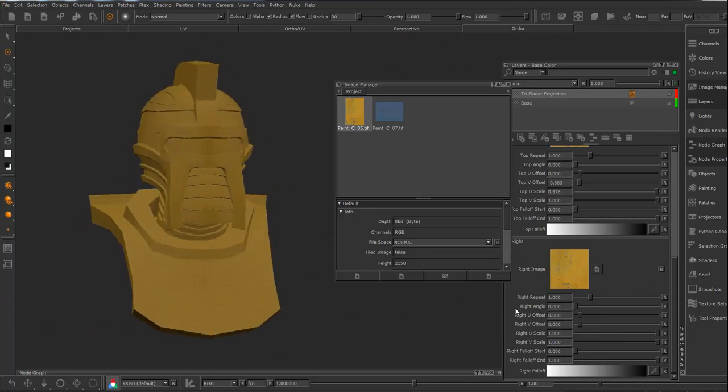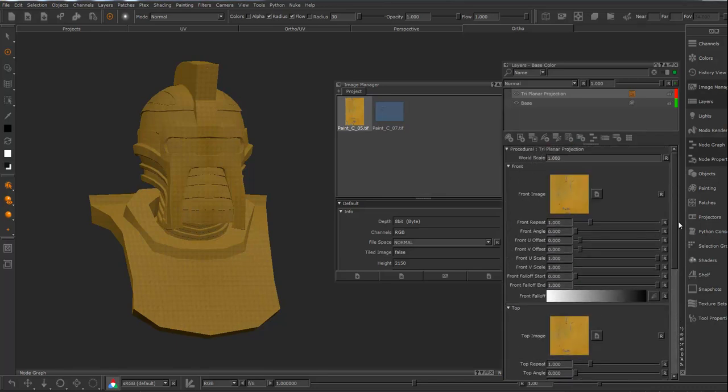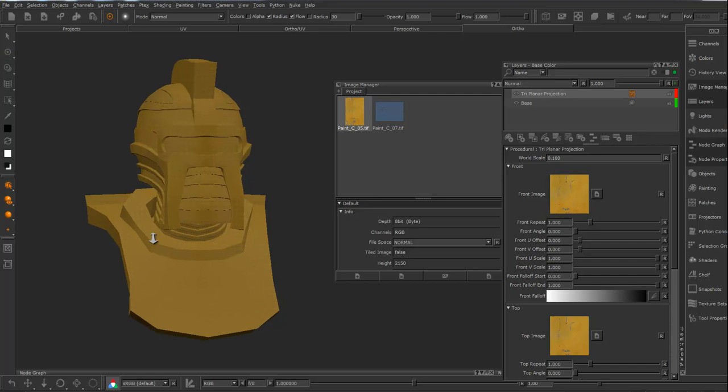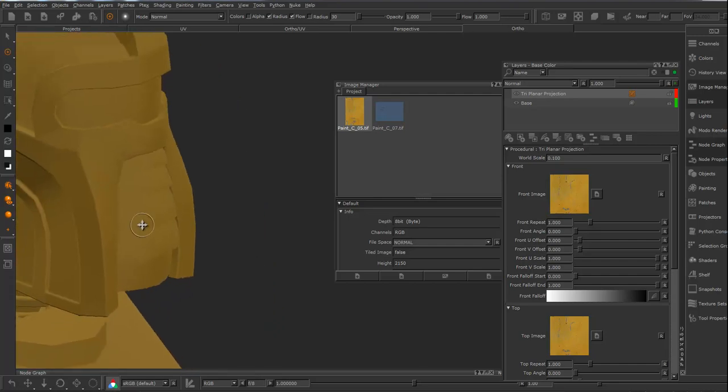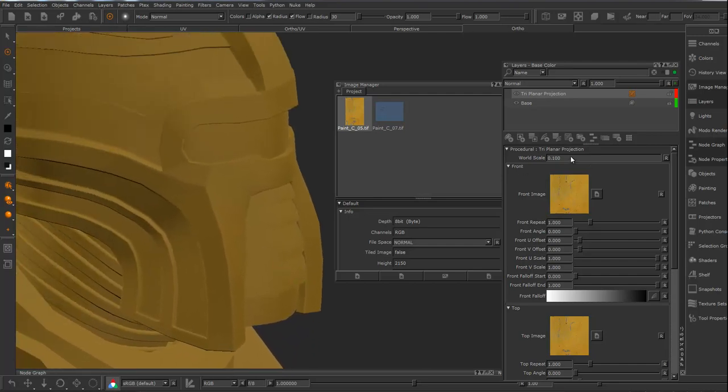You can go in and figure out how the repeats work on each angle, how their fall-offs work, how they blend. But I'm not worried about that right now. I'm just going to go to this world scale, and that's going to get all 3 at once. I'll put in 0.1, and that doesn't look right. It went and scaled it too many. So 0.1 was not the answer.